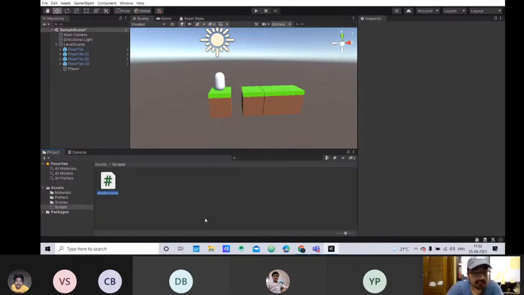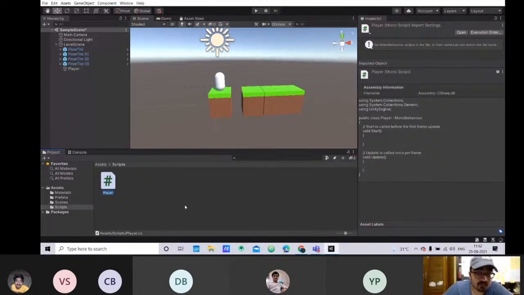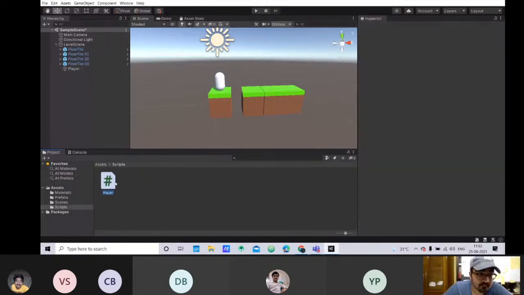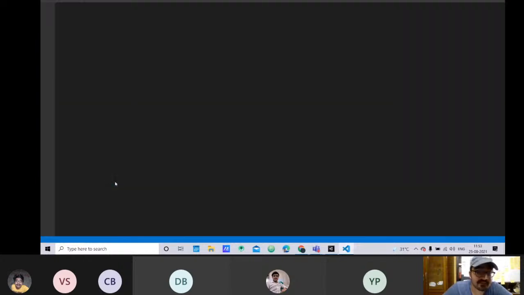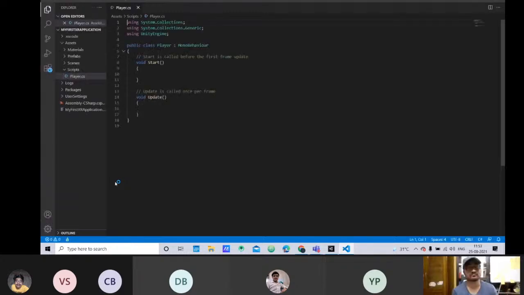So I'm going to be naming it player, and then I'm going to go ahead and open player. So you can open it by double clicking on it. Great, so now you have your Unity C# opened up.